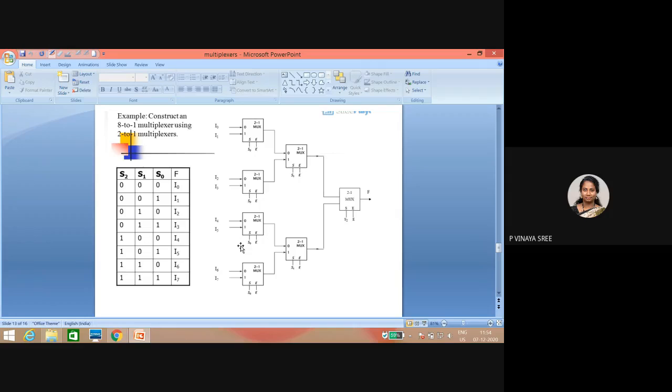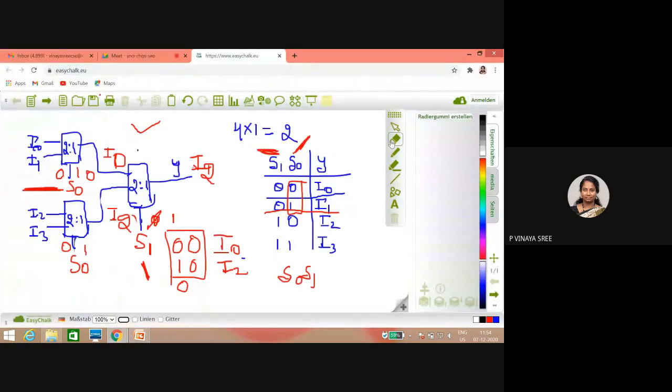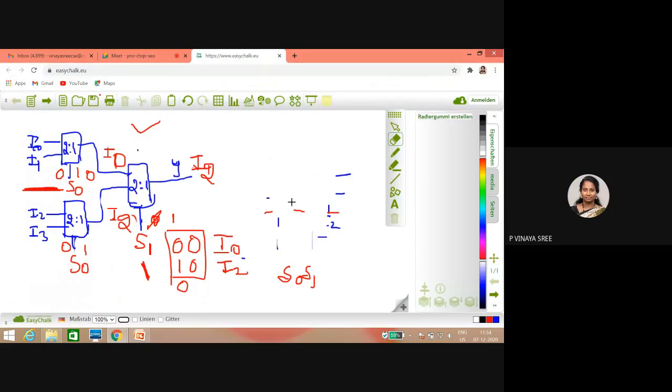Want to implement an 8 by 1 multiplexer using a small size multiplexer, 2 by 1. So what we have to do, first step is what? Already I explained that just now. Required is 8, available is 2.